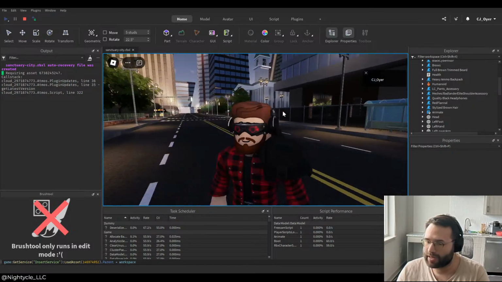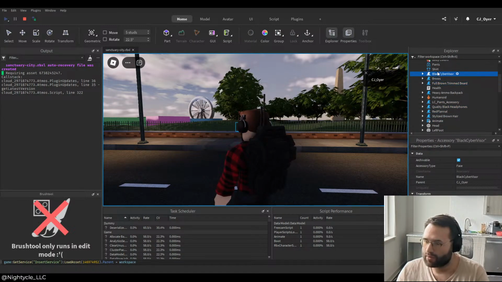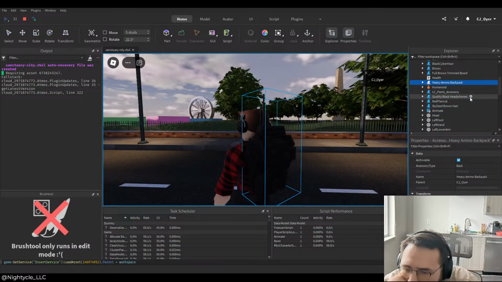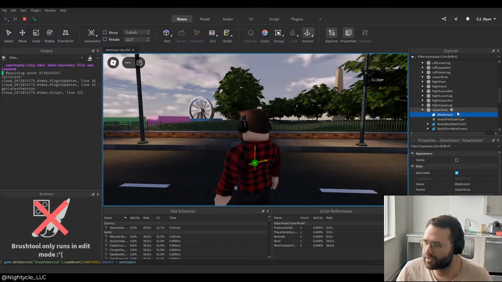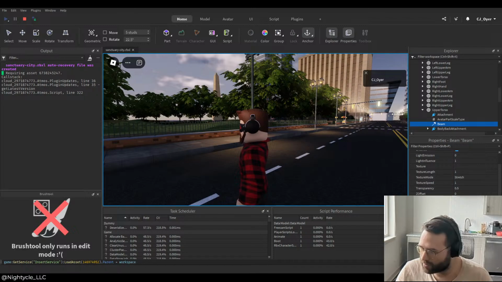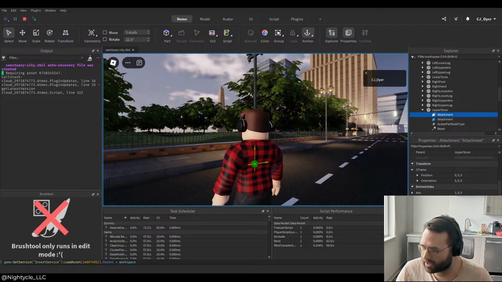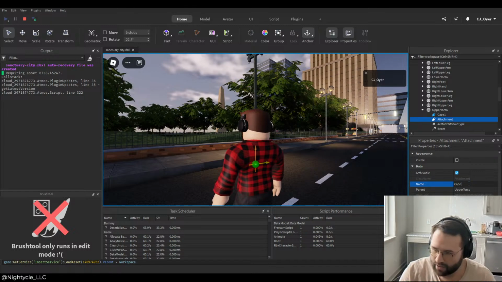Okay, first, let's remove my minigun and my shoulder thing and backpack. Where is that thing? There you go. Okay. So now, attachment, beam. Okay, so we have attachment one. We'll just call this cape one and then cape zero.